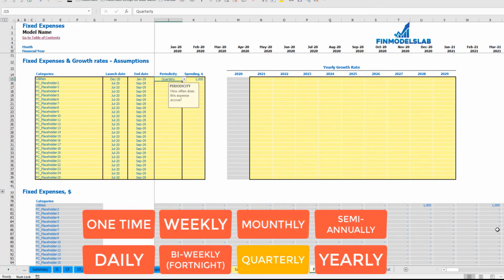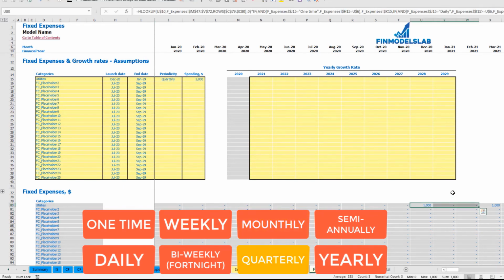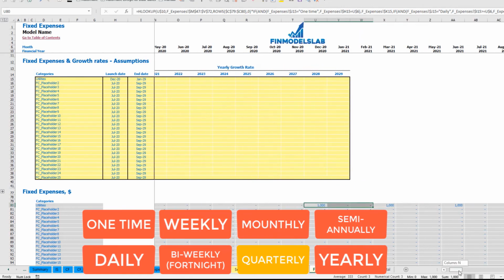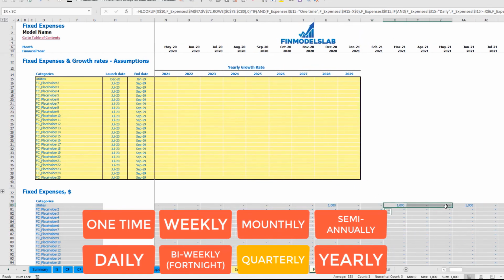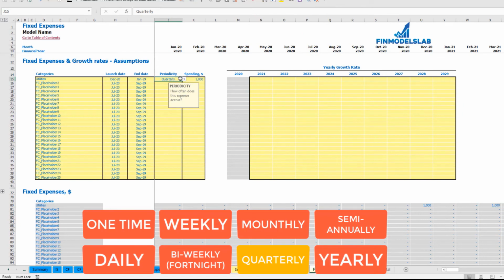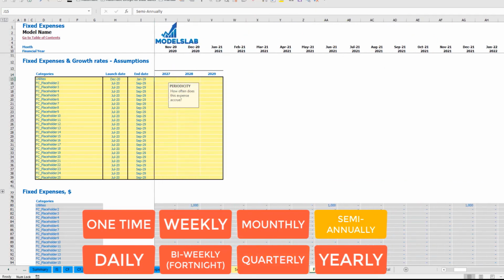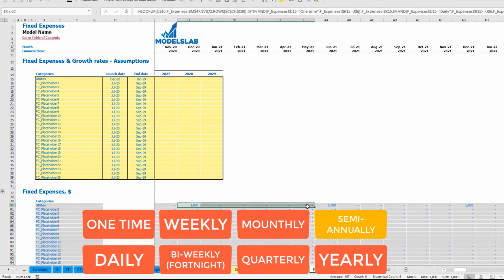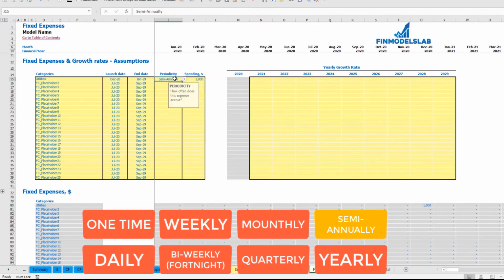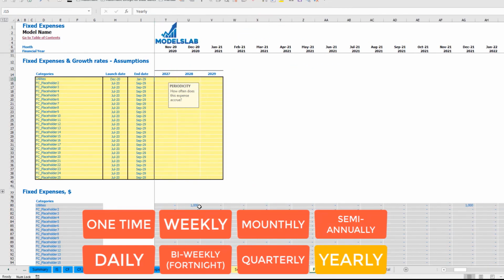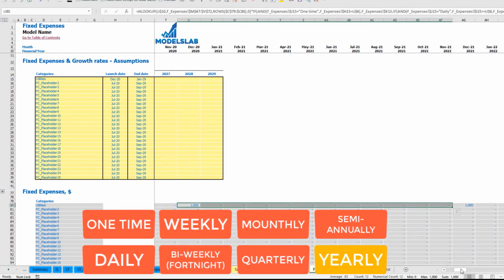In case of quarterly, you will have one payment per quarter starting from December 20. As you may see here, if you will select semi-annually, you will have one payment per each half a year starting from December 20. And the last approach is yearly. You will have $1,000 each year in December.